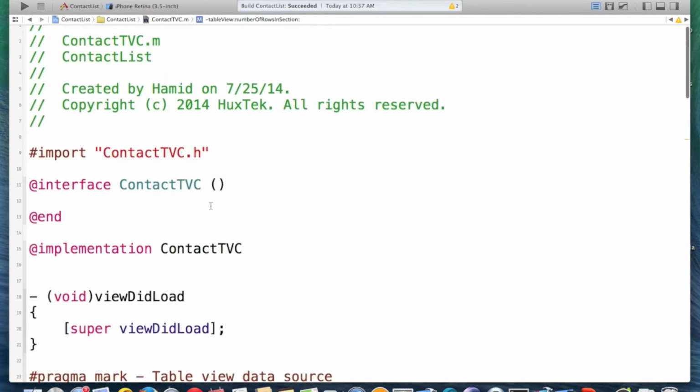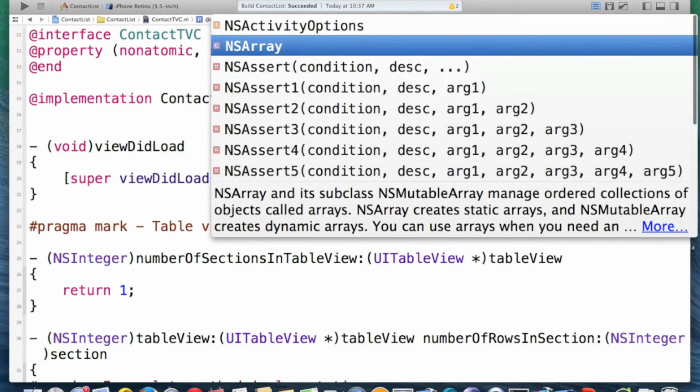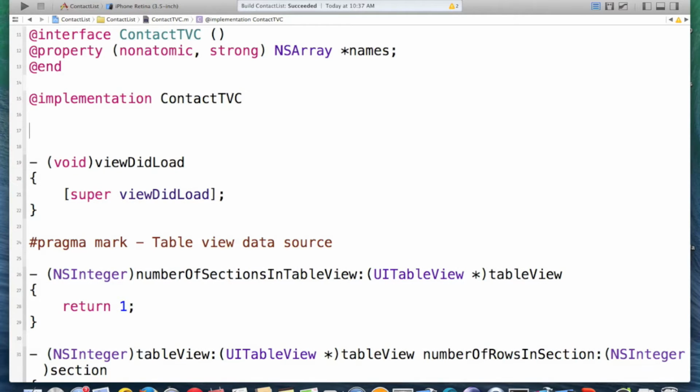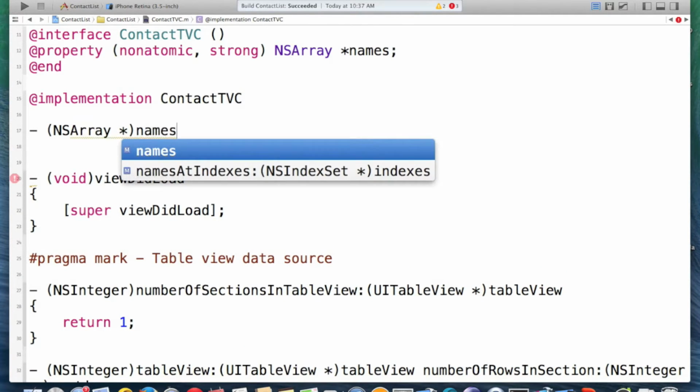First of all, we have to create a property and put our names inside of that property, and the property could be an NSArray. So we create an atomic, strong NSArray, and we call it names. And we come here, and in a setter we should initialize it. NSArray, this is the custom setter, and we call it names.